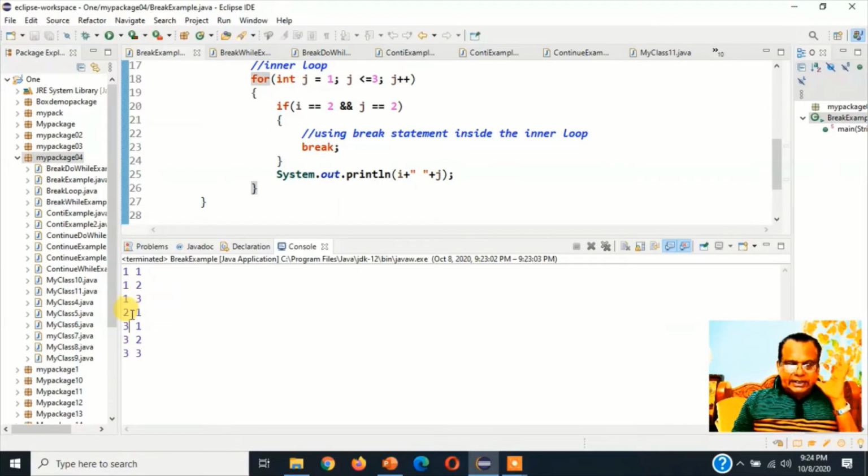That means in the case of outer loop 2, the first one, inner loop 1 is there, but 2 is missing. From 2 onwards it is missing. That is, 2, 2 is missing, 2, 3 is missing. In the inner loop, at the time when j became equal to 2, it was asked to break. So that is the reason why the output has now become like this. It's very simple to understand the logic.